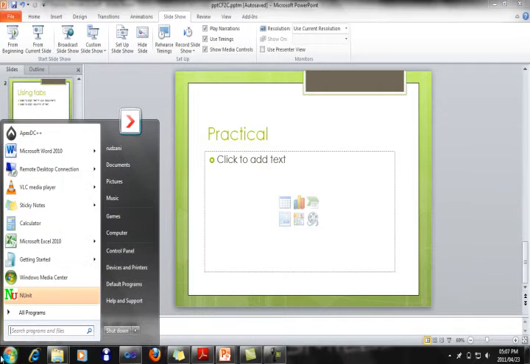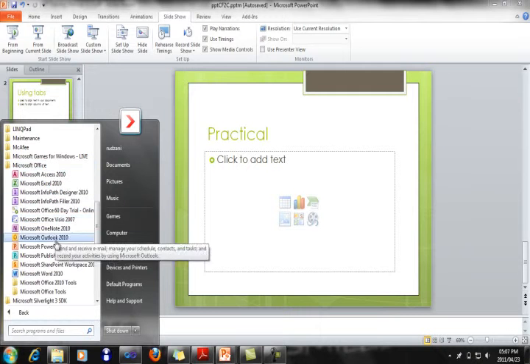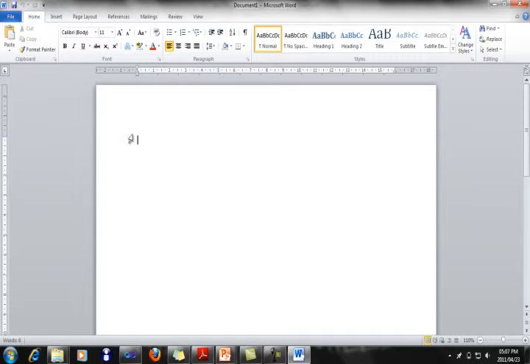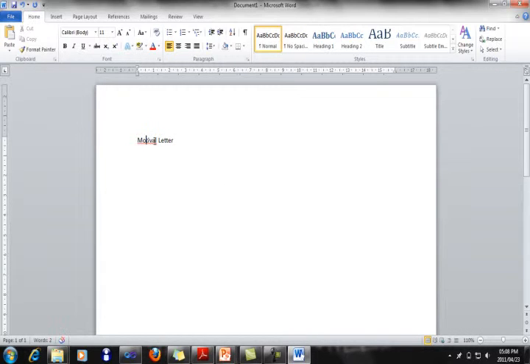Okay, now let me just open Microsoft Word. You know how to do it by now. You go to all programs, then you find Microsoft Office, and then in there you'll find Microsoft Word. Okay, so here you are. Let's just start by typing some stuff on it. Motivational letter. Since we are doing the motivation. Okay, motivational letter. So here you are, you've typed it.